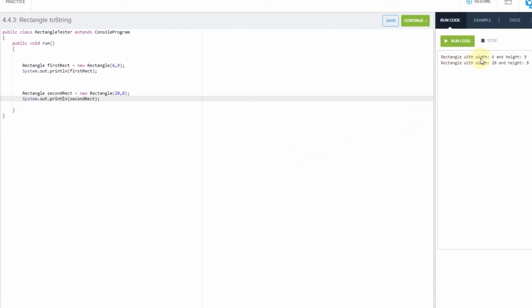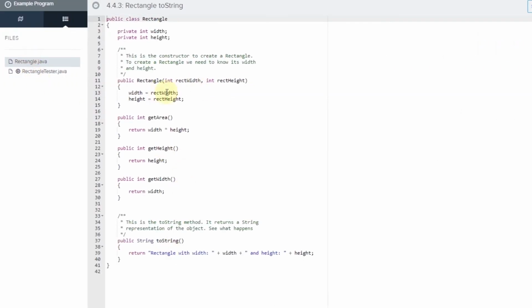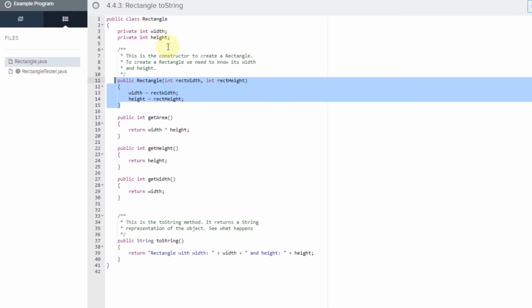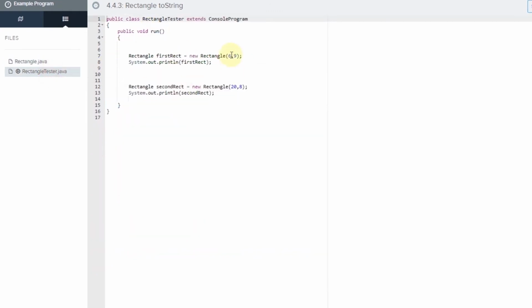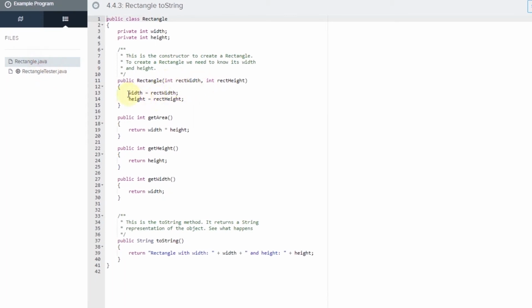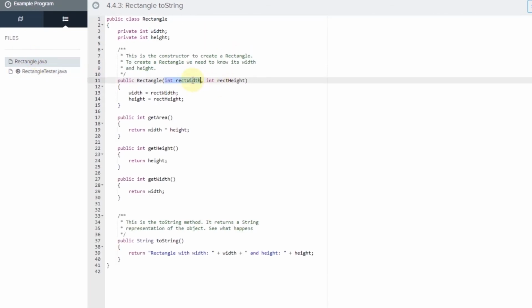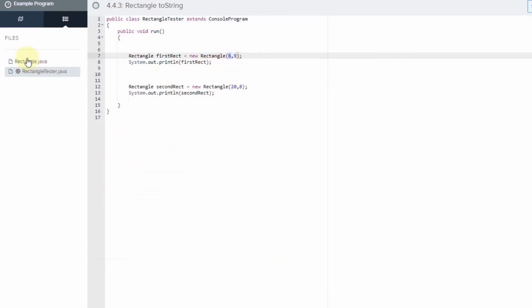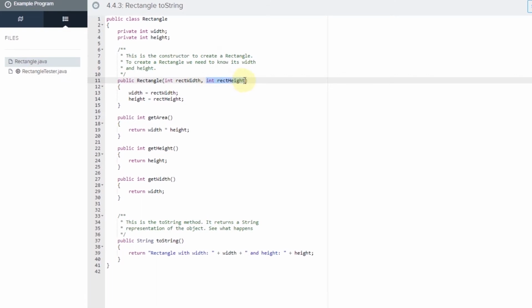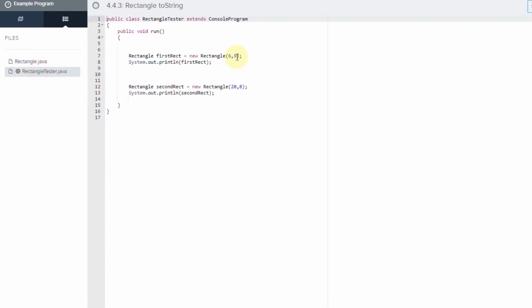Do you see the rectangle with width 6 and height 9, which is here, and also the rectangle with width 20 and height 8, which is here. From here, you see that here is our constructor. If we enter the width and height here, they automatically become equal to these values. Here we entered 9 and 6. This one is int rect width, which is 6, and the other one is int rect height, which is 9.